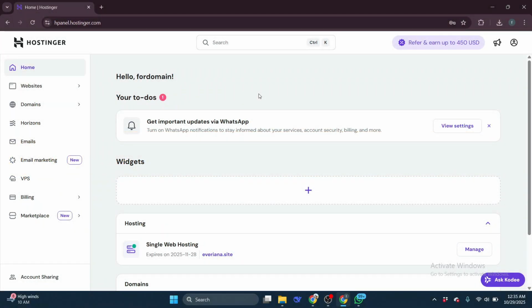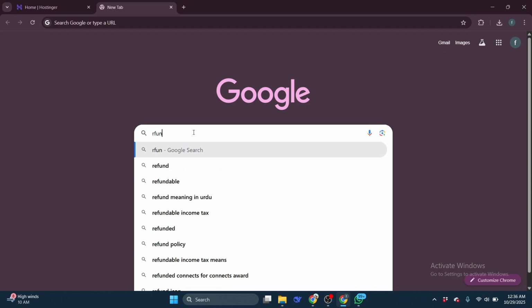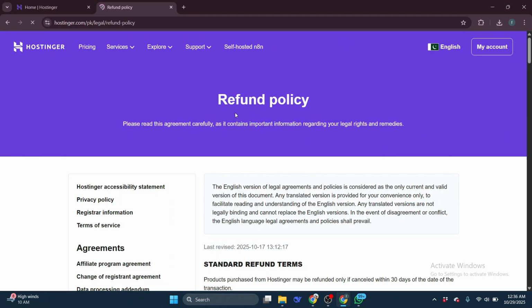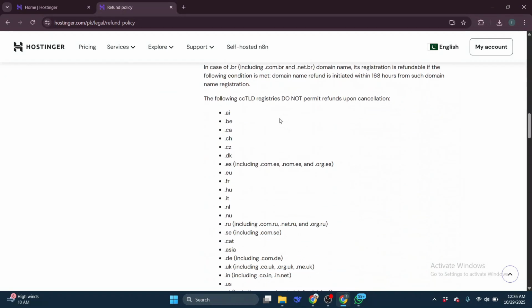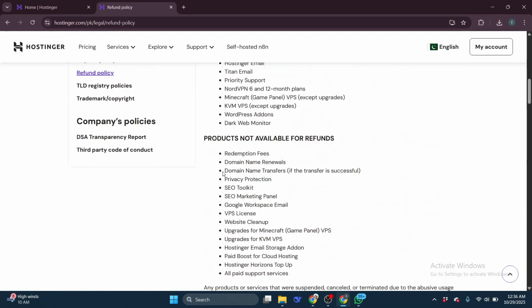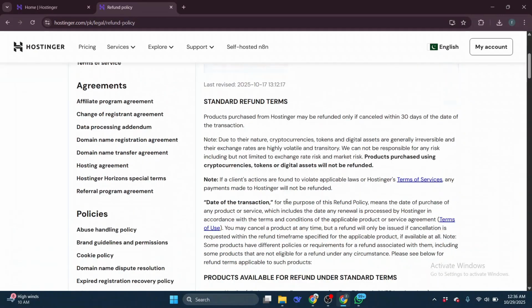To start the refund process, log into your Hostinger hPanel. You can also visit Google and search for Hostinger Refund Policy. Click on the first link that appears. It will take you to Hostinger's official refund policy page, where you can read all the details about which services are refundable and within what time frame.